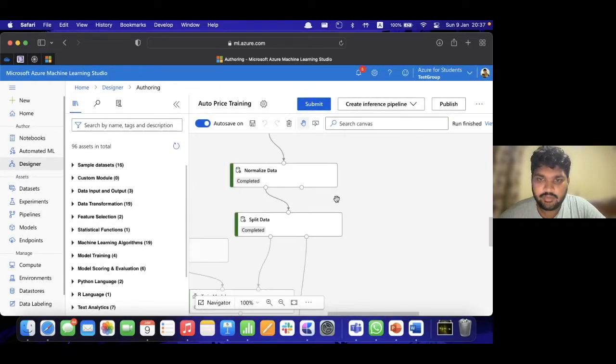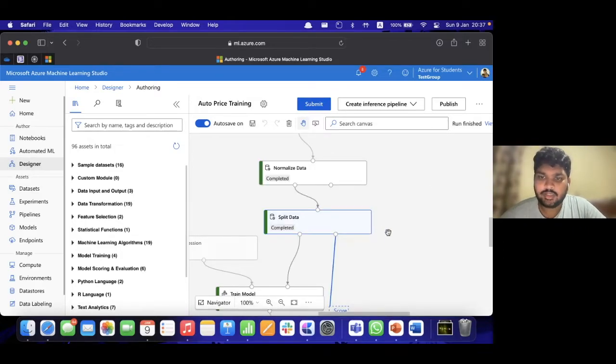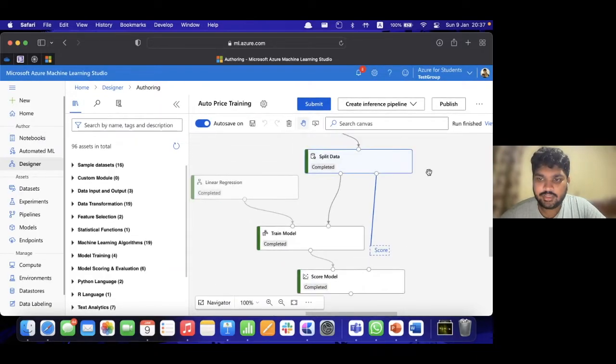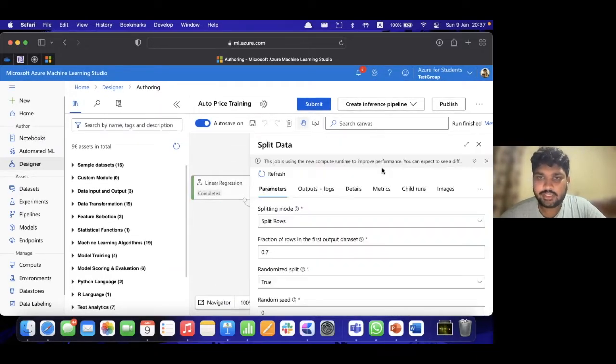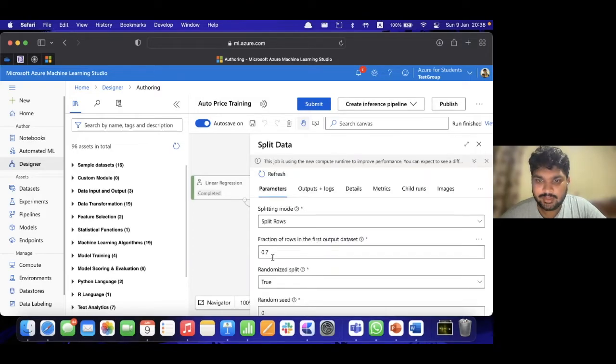After normalizing, we have split the data set. As I explained earlier, in machine learning one of the practices is to split the data set. In the previous example, we split it 80-20, but here we have split it 70-30, using 70% of the data to train the machine learning model and 30% to validate it. The scoring basically means validating the model.